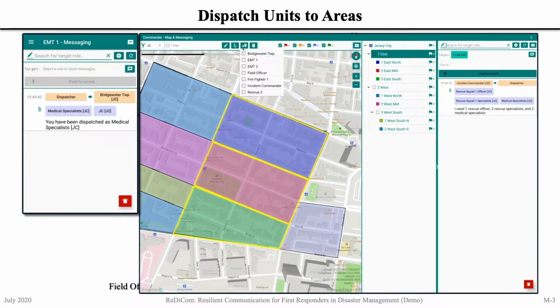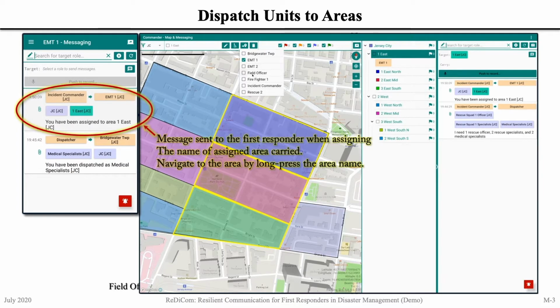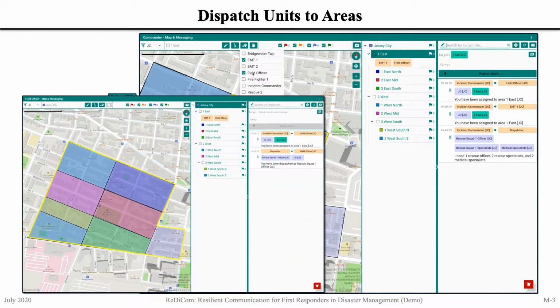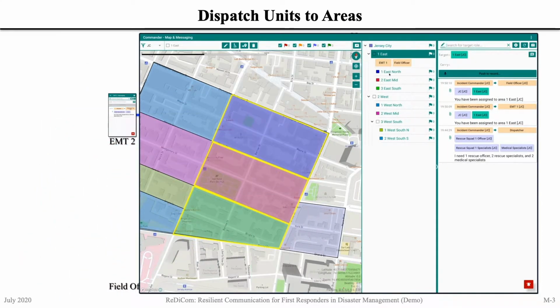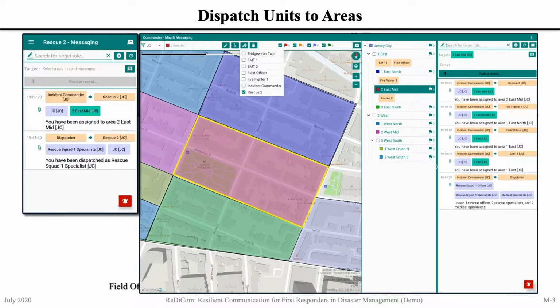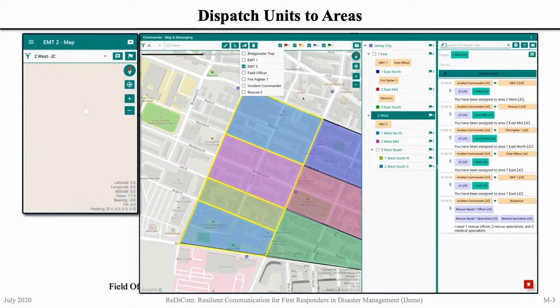When assigning a unit, the application sends a message to that unit with the area name carried. By long pressing the area name, the unit can navigate to the map application and have the area highlighted and centered. Here, we assign EMT1 and Field Officer to East, Firefighter 1 to East North, Rescue 2 to East Mid, and EMT2 to West. The names are listed in the area hierarchy view.